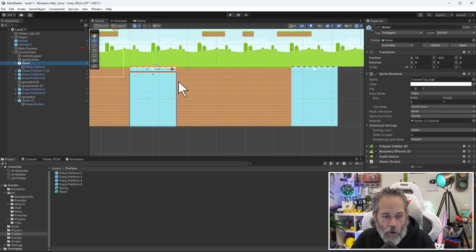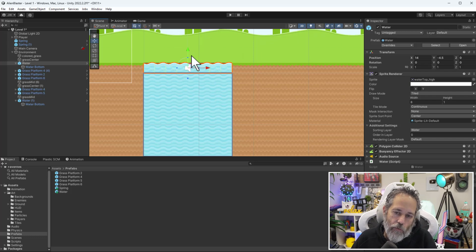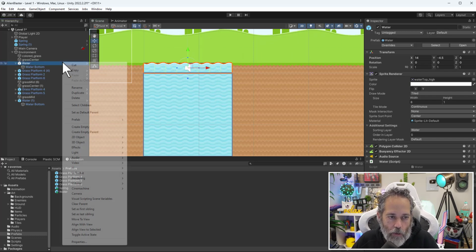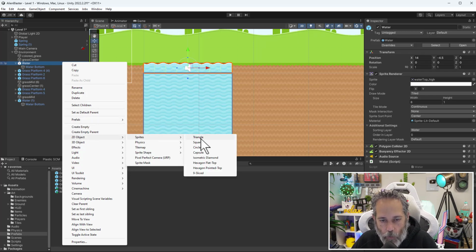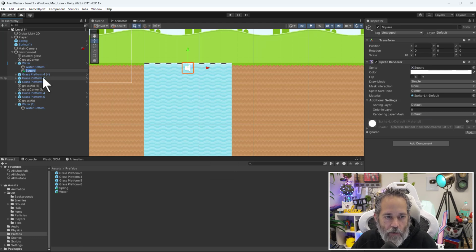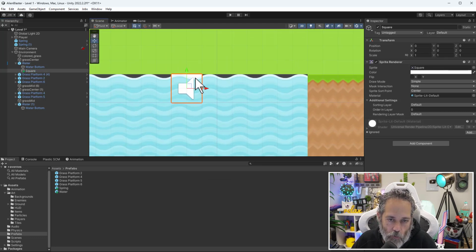Let's go select our original water, the one that we had here, and fix the problem. To fix it, I want to add something in the background that matches the background of our level. We've got a couple of ways that we could do this. I could add a sprite onto here, and in fact, this is what we will do. We'll go to 2D object, go to sprites, and go to square. Now I've got a background square object, and you can see that it's sitting back there behind the water.